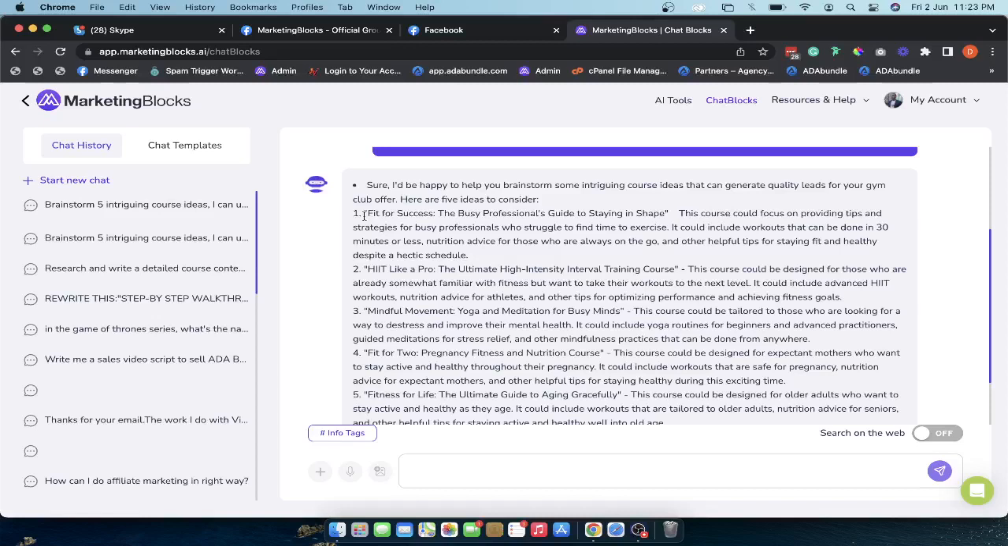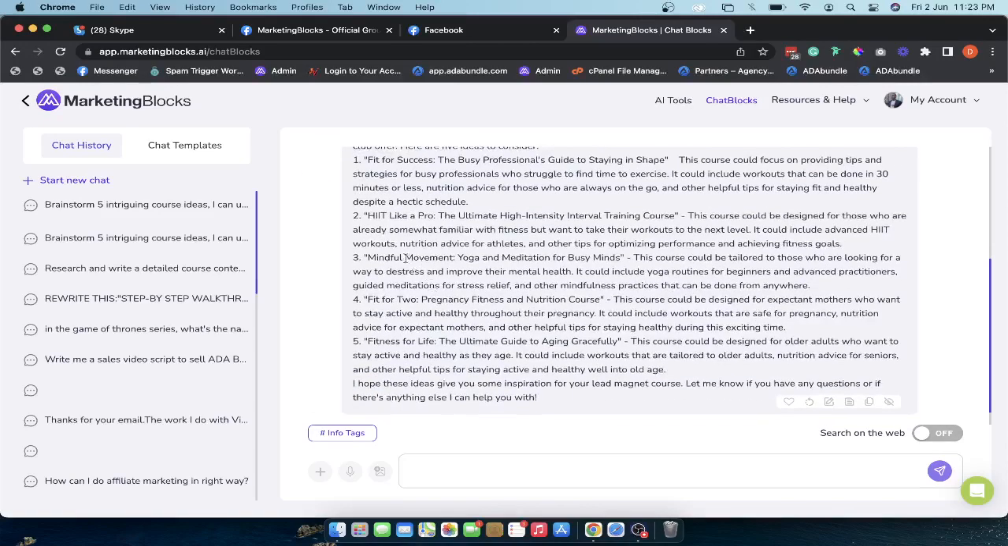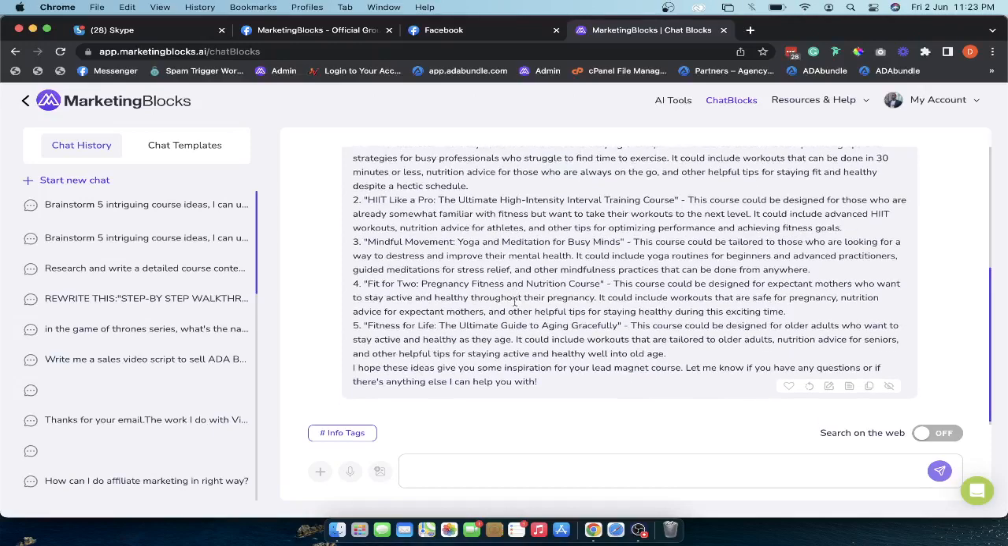All right, you can actually ask Chatblocks to generate a course outline for your chosen course title. So it's just a matter of typing in your prompt and saying, generate a detailed course outline for my course titled, whatever the title is.